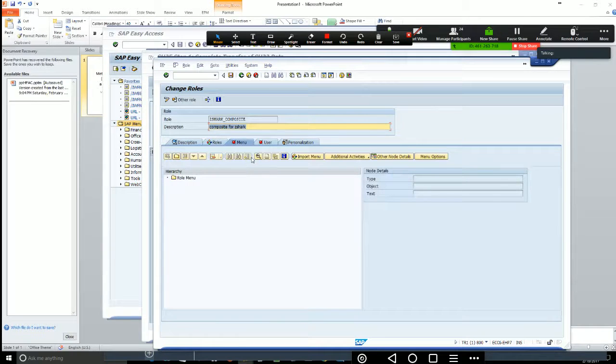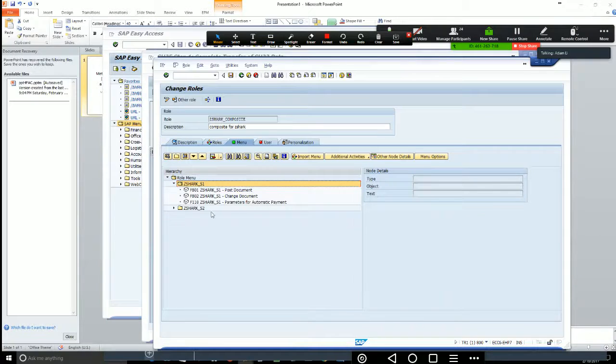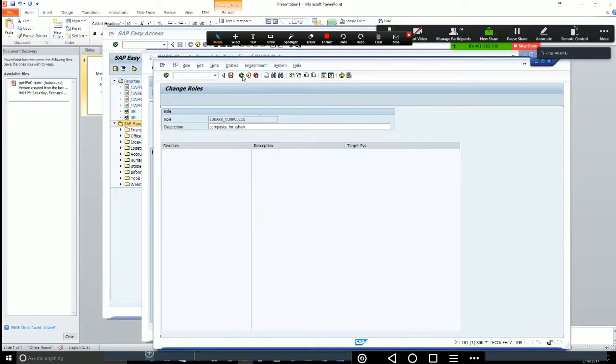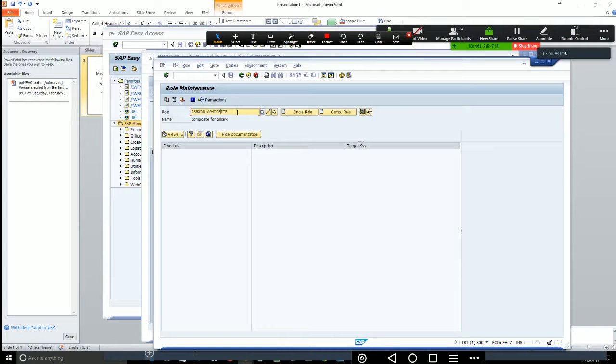Sometimes in the menu, they also import a menu from here. So they have both menus in here, then they do some reorg in there. But for demo purposes, I won't do so. To be able to do that, eventually they just assign this role to somebody.